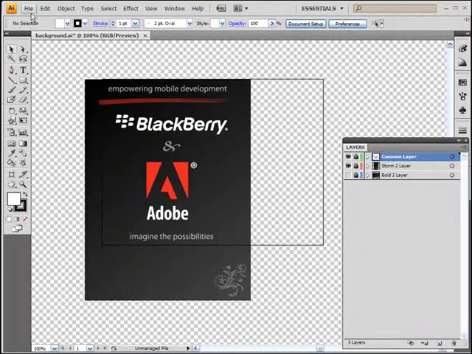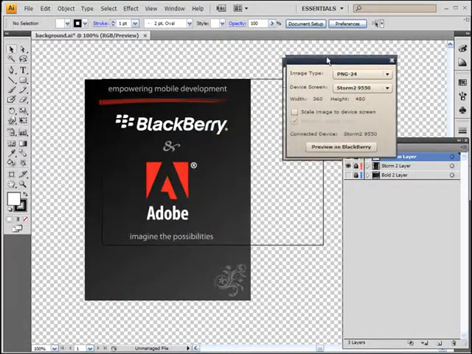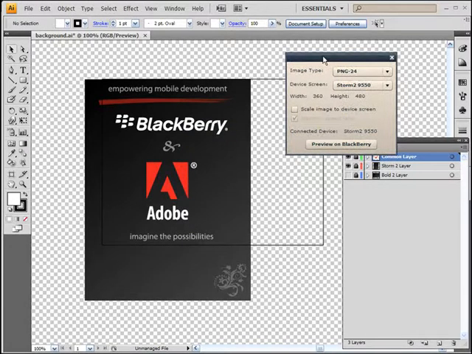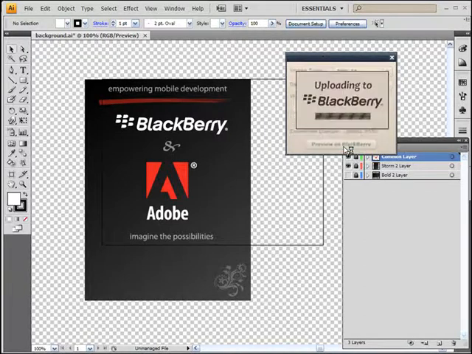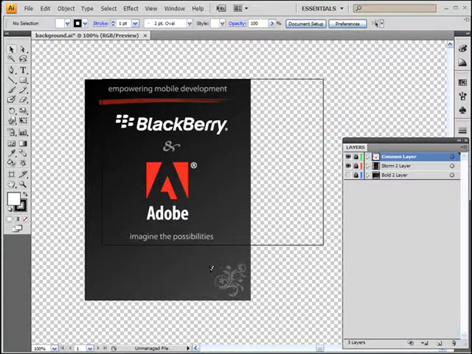And one thing I can also do with those tools is I can actually run a script which will allow me to see these graphics directly on the device I have connected to my laptop using the USB connection. So I simply click on Preview on BlackBerry button, and Adobe Illustrator automatically sends the graphics to my BlackBerry device connected to my computer, and I can review it directly on the actual device. This helps me really to make sure the graphics looks correctly on a real device, and it's really a nice way of doing it.